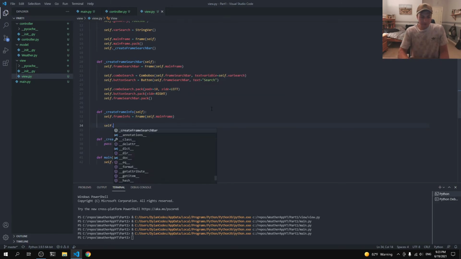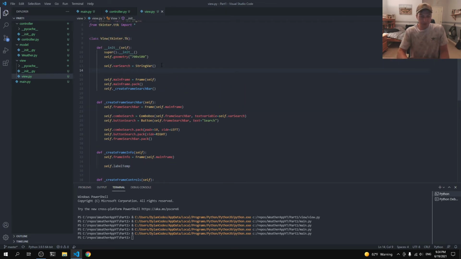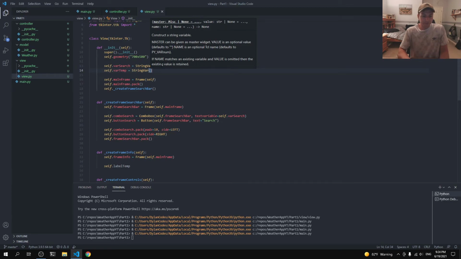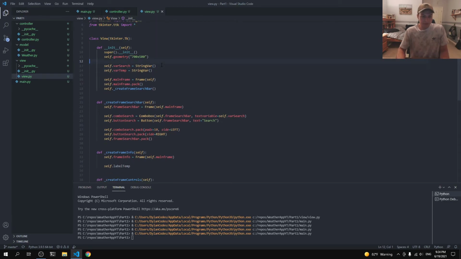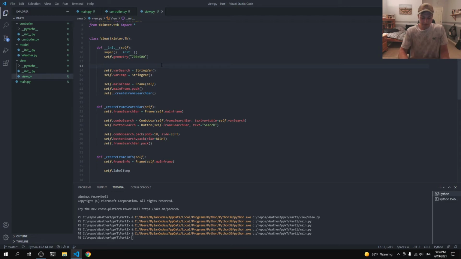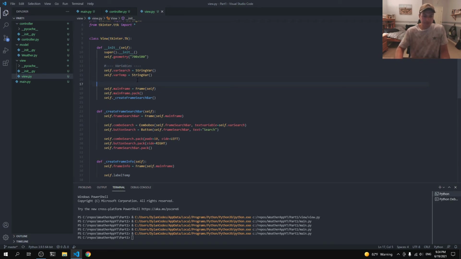And let's see, let's make a self.label_temp, and we can go ahead and add some more text variables here. So var_temp, that'll be equal to a StringVar. And oops, let's go ahead and organize our code a little bit. So we'll just say comment variables, and then we'll say down here are frames.